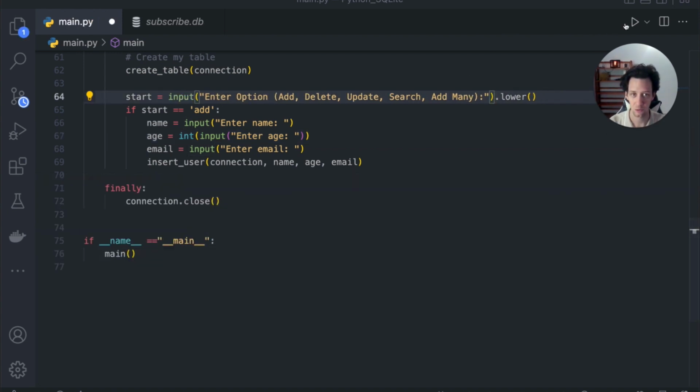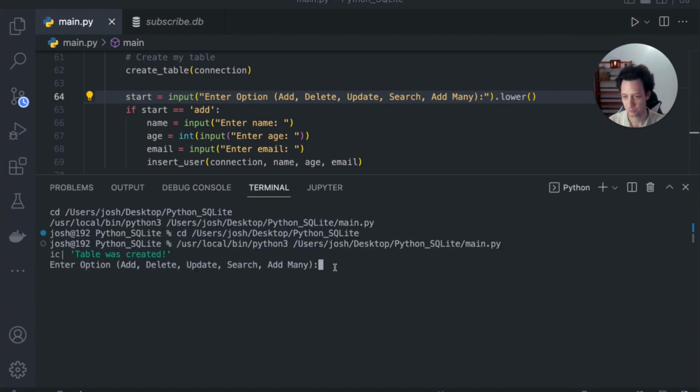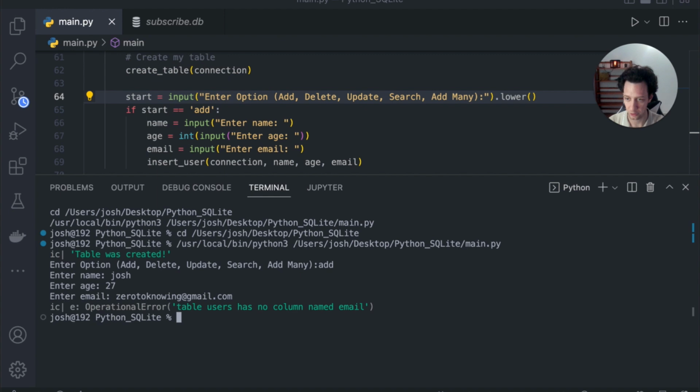Okay, trash that, run your code again. Cool. Add. There we go. Name. I'll say Josh, 27. If you guys want to email me any questions you have, I'm going to put that here, 0toknowing@gmail.com. Enter. There we go. Operational error. No column named email. Okay.